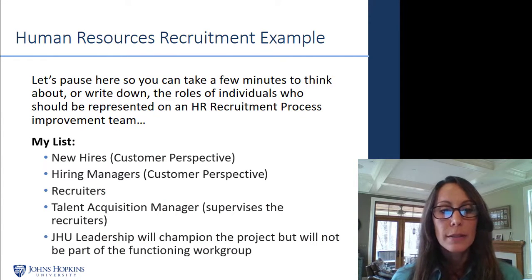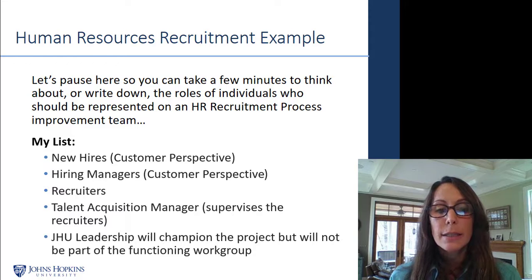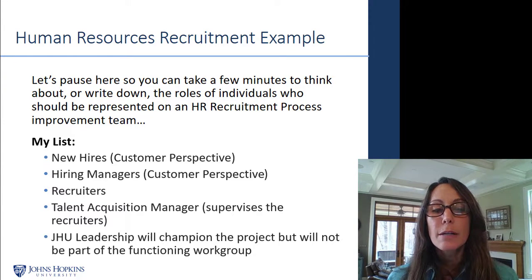All right, here's my list. New hires, at least one, for a customer perspective. Hiring managers, also for a customer perspective. Recruiters, they are staff that touch the process every day. Talent acquisition manager, they supervise the recruiters. We'll talk about official roles of a Lean Six Sigma project team. The talent acquisition manager in this case would assume the role of the process owner. JHU leadership will champion the project, but they wouldn't be part of the functioning work group.